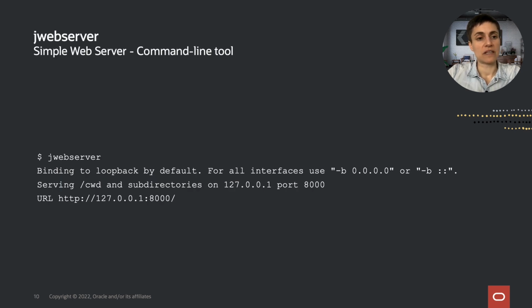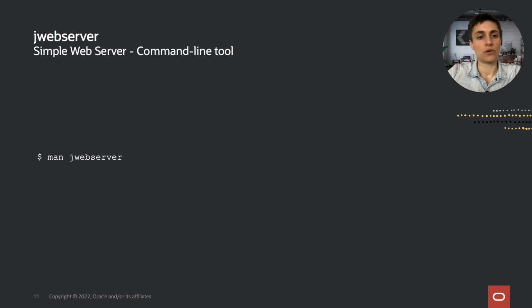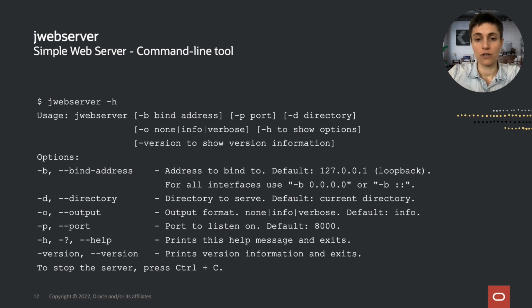So you might remember this example from earlier. It starts the simple web server on the command line with default options. Now you might wonder, what are the options? And for that, you can either use the man page of the jwebserver with this command. That gives you a description of the usage, the options, configuration. Or you can use the --help or -h flag to get this output. And this is just a little summary of the different options that I use now to walk you through this.